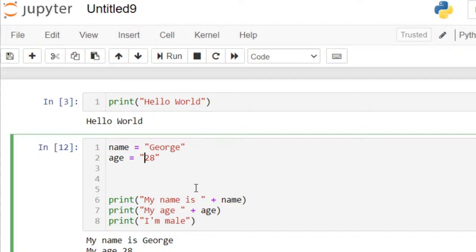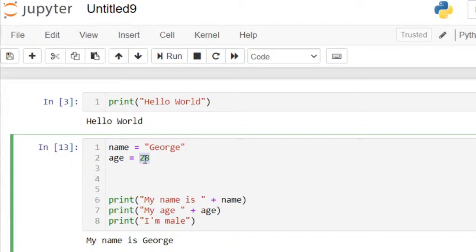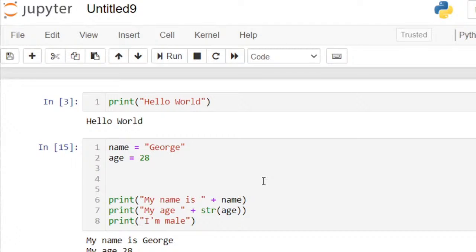So now let me tell you why I add these two quotations here. Let's see what will happen if we remove these quotations. Now the age is a number, so if we try to run this cell, you will receive a type error. The compiler error says we can't change from integer to string, because this is an integer value, a number, and we are trying to print a number. You can solve this issue by adding this quotation here, or you need to specify that the variable is a string by adding str here. Let's run that and everything seems okay now.